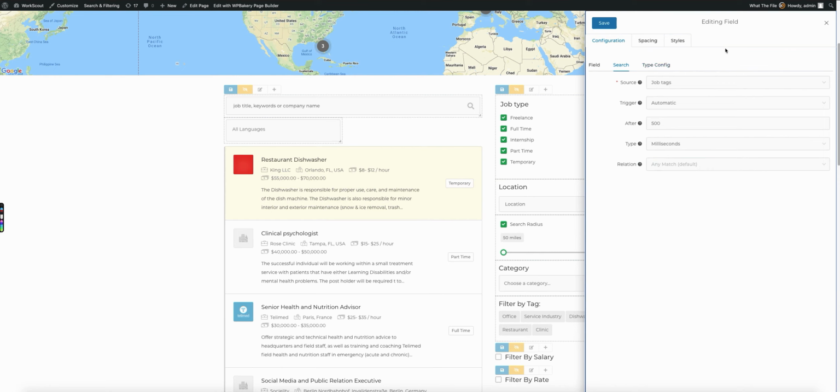But this is kind of the details of how the search tab works and how each one of these triggers works. Again, if you have this set to manual, this means that you will need to have some kind of a button or something on here that will trigger the search.